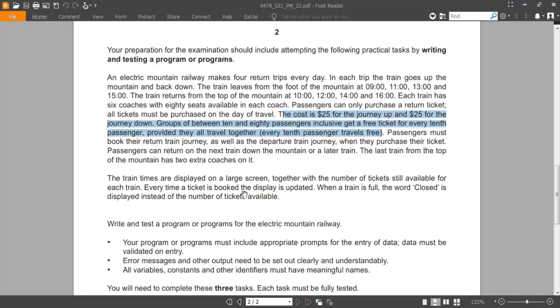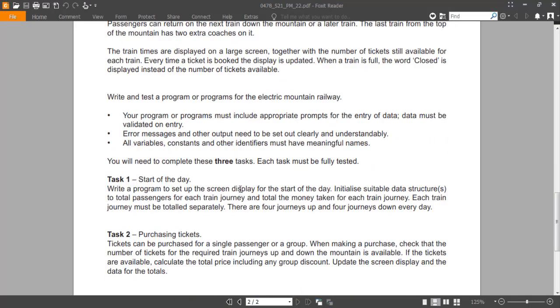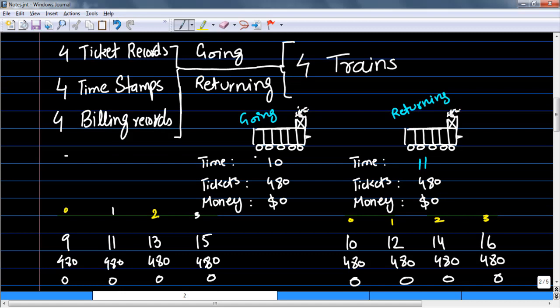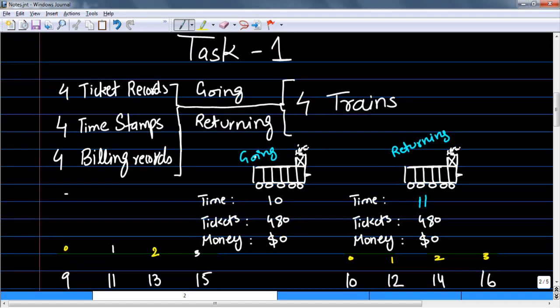Task 1 says that you need to have a screen display, and suitable data structures, and you need to show money, train timing and the total tickets bought or sold at the moment. There are 4 journeys up and 4 journeys down, so we'll have a total of 10 entries on our screen. On your screen you have to show the time and the tickets that are available.